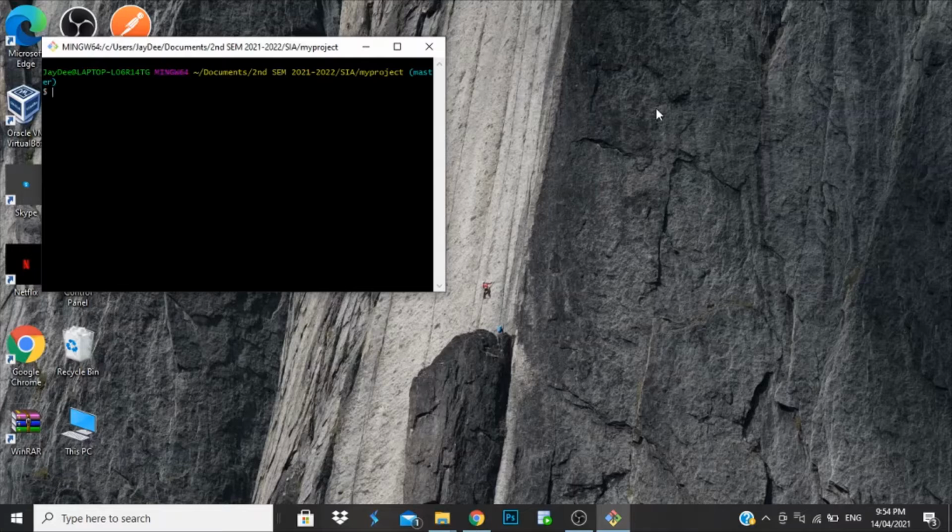This video shows how to perform the commands or features of Git such as git init, git clone, git add, git commit, git status, git branch, git merge, git pull, and git push.